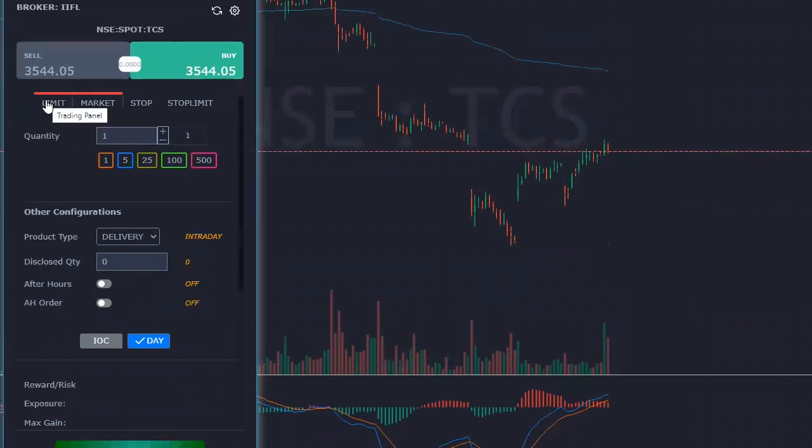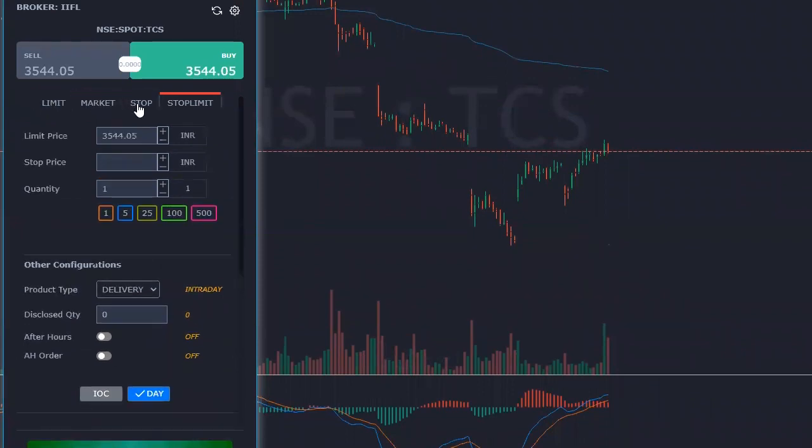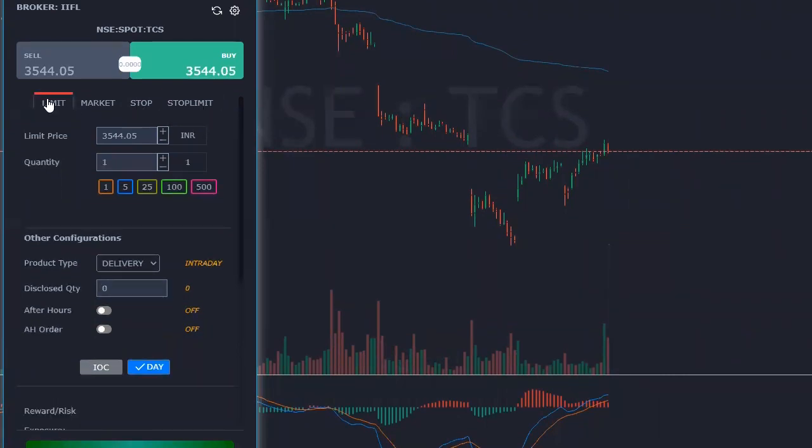There are 4 types of orders that you can execute from the IIFL platform: the limit order, market order, stop order, and stop limit. I hope you know what each of these means; I'm not going to go into the depth of it. For example, if I'm on the limit order, I can place the limit price, the quantity, and I have some easy convenient buttons. When you hover over each of these items, for example quantity, there's a cross button, there's a check button. If I click on this check, it says default size change. So now my default size is 1.